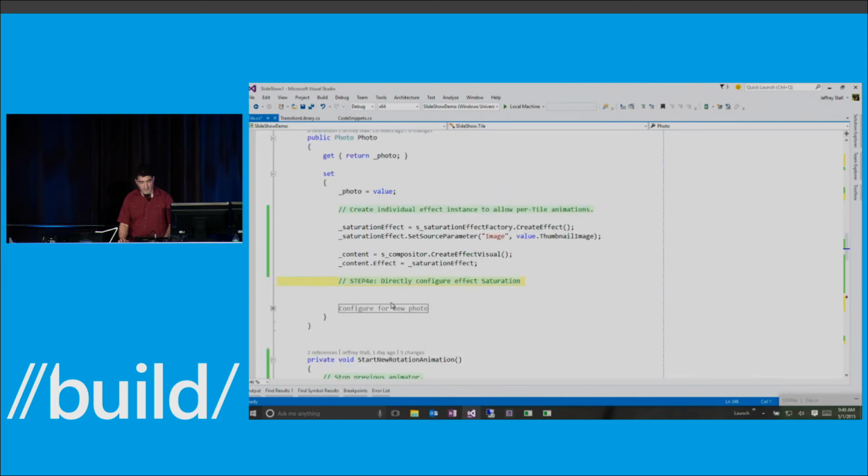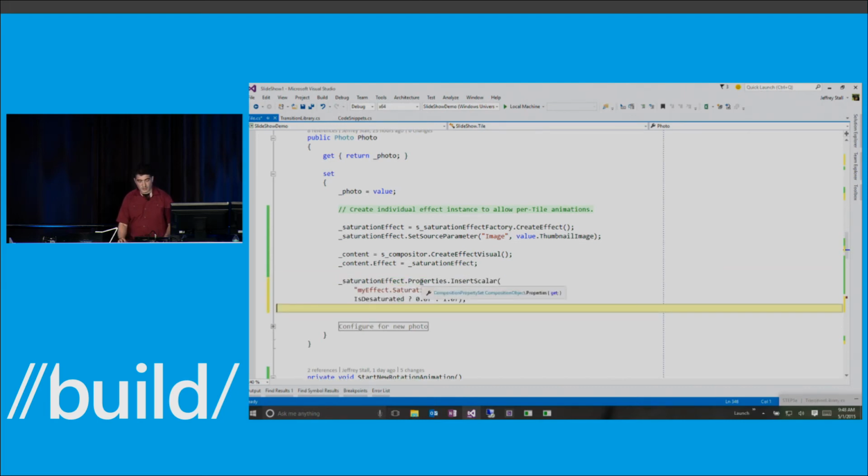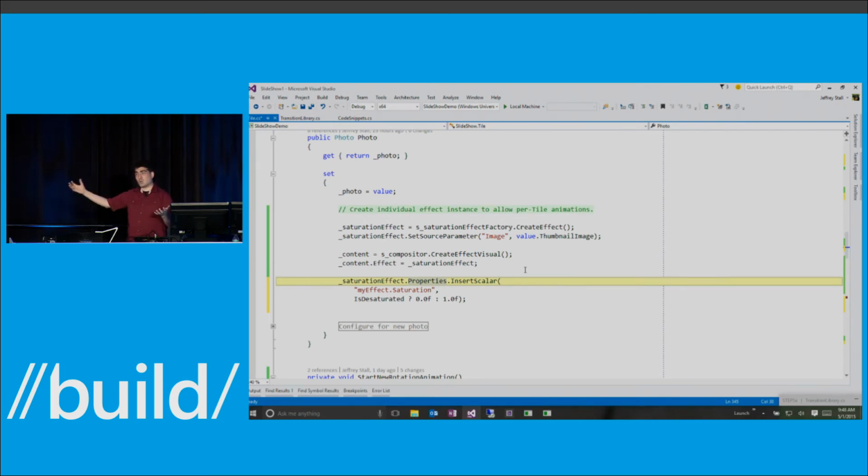The final thing that I do is, back in the photo's setter, this is where I will directly set the saturation effect property at the time that I load the photo. The idea is that I create the tile, and I might tell the tile that it's desaturated. When the photo arrives, I want it to immediately jump to being fully desaturated or fully saturated, whatever is appropriate. I don't want to actually show an animation in this case.